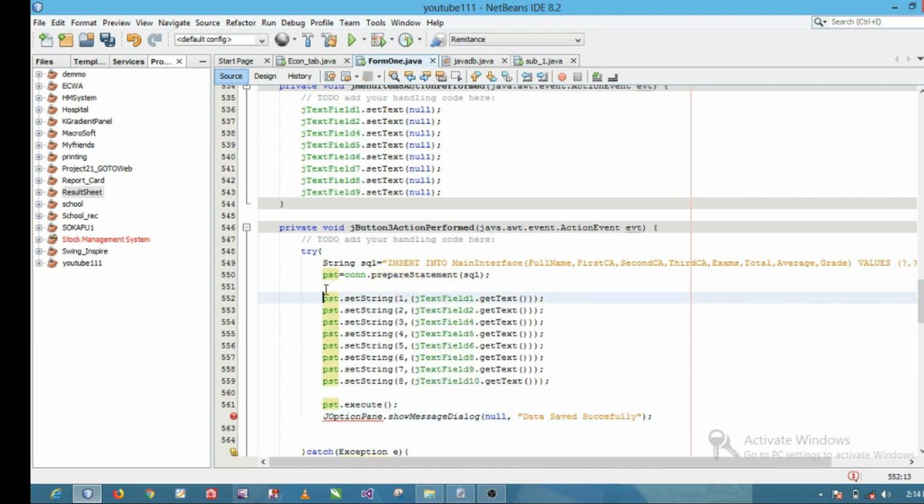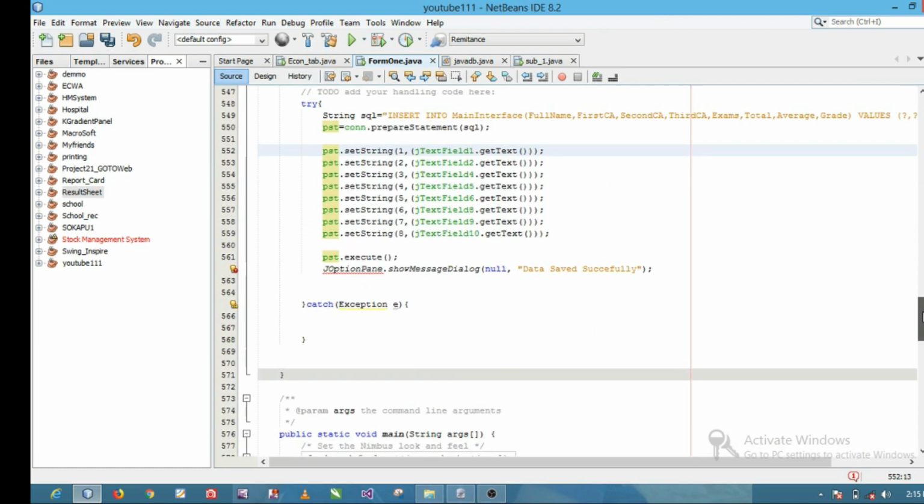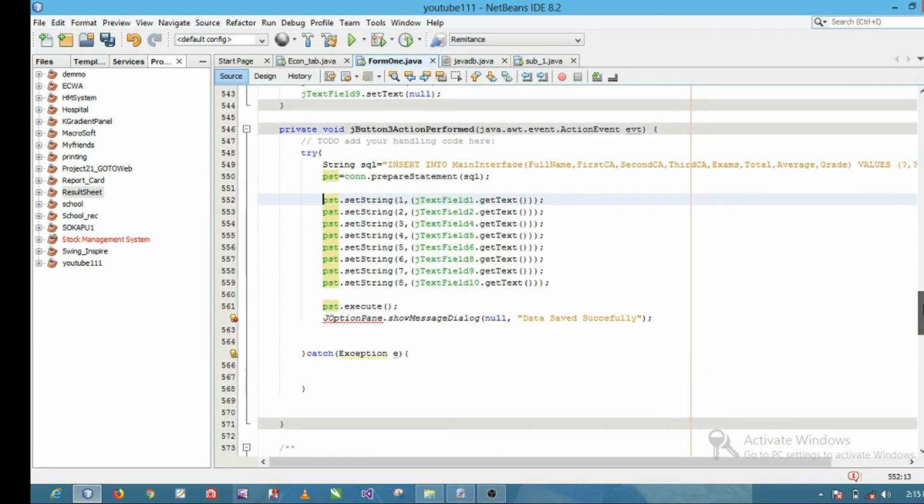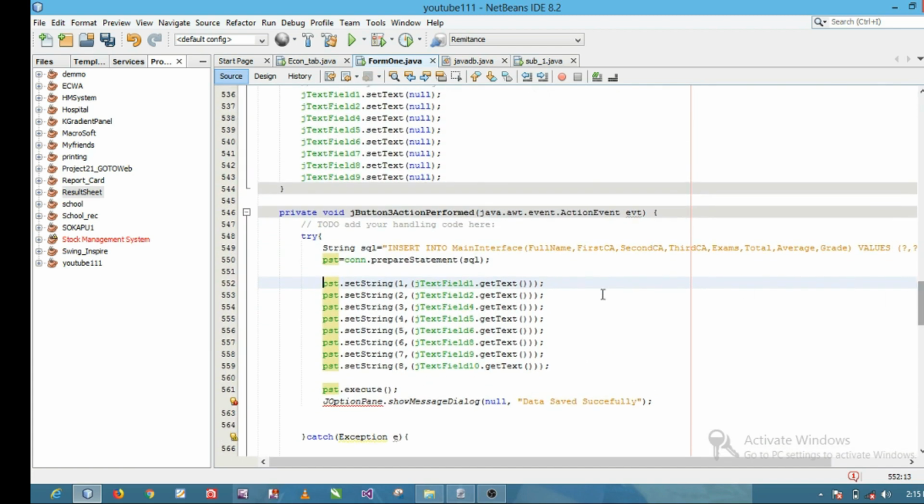So the prepared statement, that's the object of the PreparedStatement. We are using it here to set our string. Of course, just like I have told you, the prepared statement is to prepare the data that we are going to be sending to our database. This one is setting it as string, then the method getText is getting the information from our field, the JTextField, and the variable is getting it from here. This one is basically setting it as string.